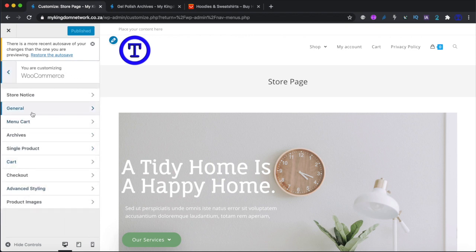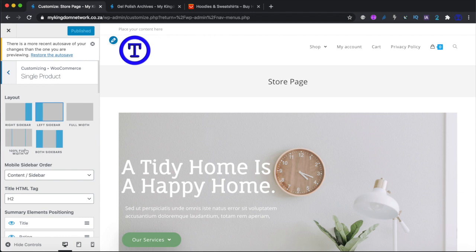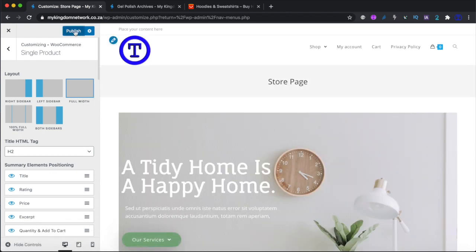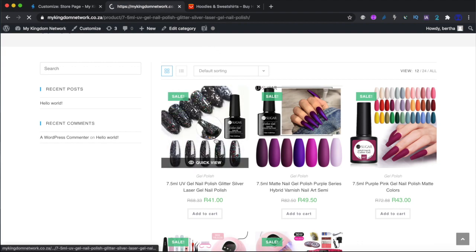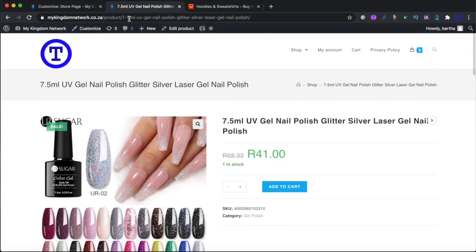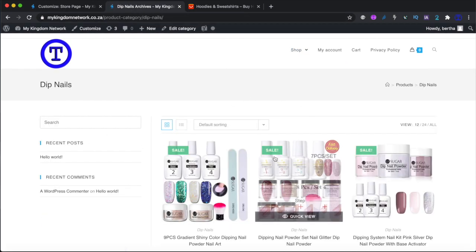The first thing is, on the single product page, we need to move from that type of arrangement, which shows the sidebar, to the full width arrangement. Once you do that and you publish, just double check every time. I like to always double check what I'm doing is working. So that sidebar is gone on the product page, but we still have it here. So we need to remove it there as well.